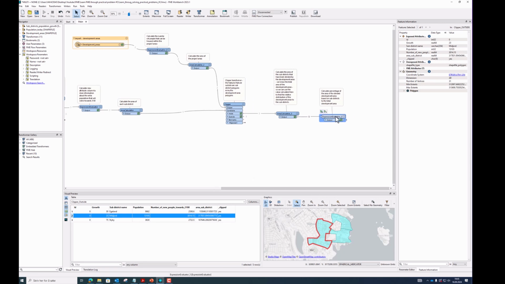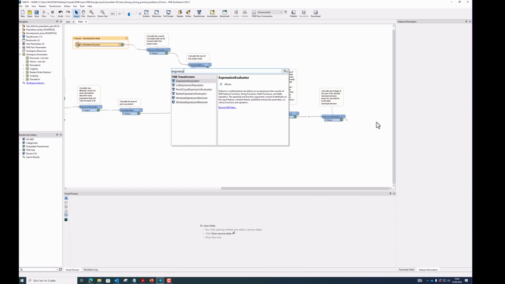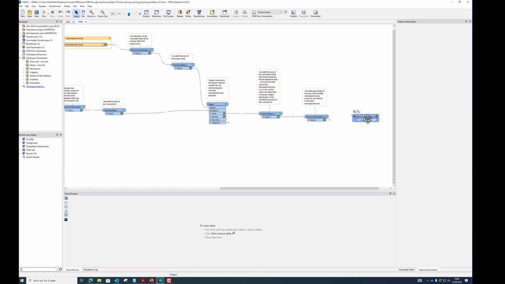So moving on from the expression evaluator, we will do another expression evaluator. We connect the data and give it an annotation. I will just paste it in so the video doesn't become too long. So here we will calculate the number of people in each divided development area according to the subdistrict it belongs to.